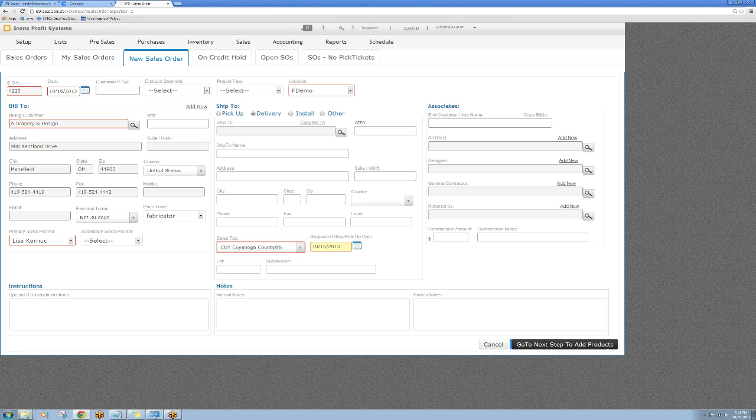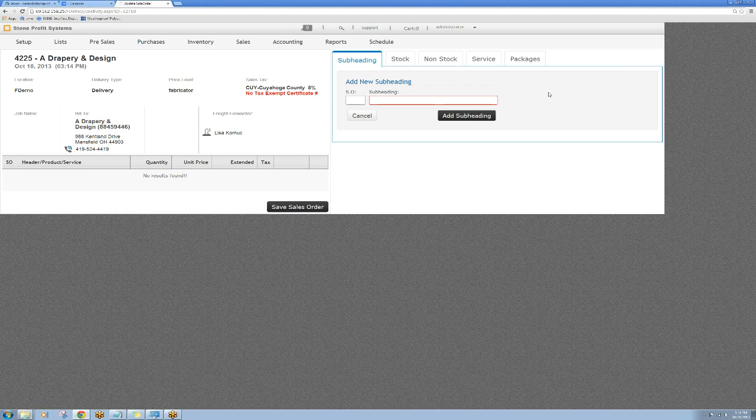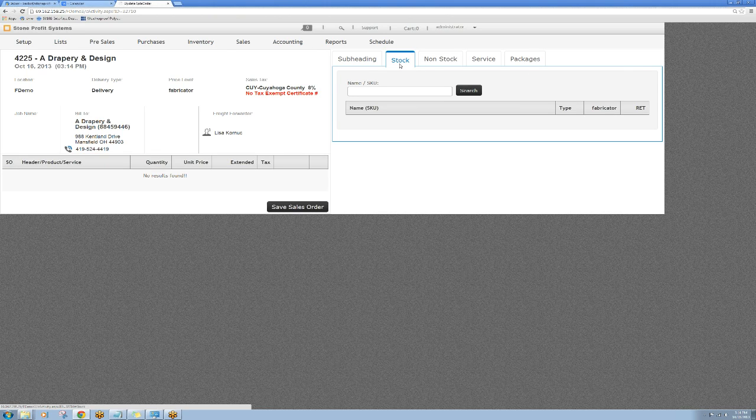Once you fill in all of this data and you're ready to move on, you're going to go to the next step to add your products. This is the page where you're going to be searching for your stock items, non-stock items, or your services. If you're a fabricator, please refer back to the quoting video. You will be adding products the same way, primarily through a package.